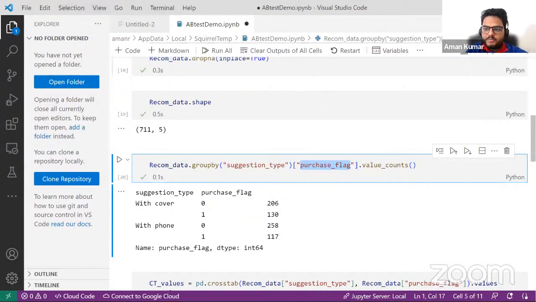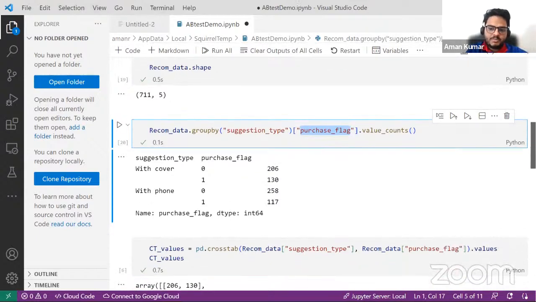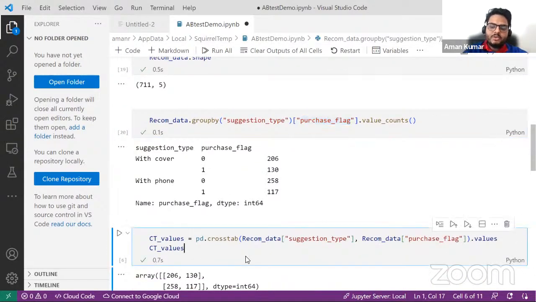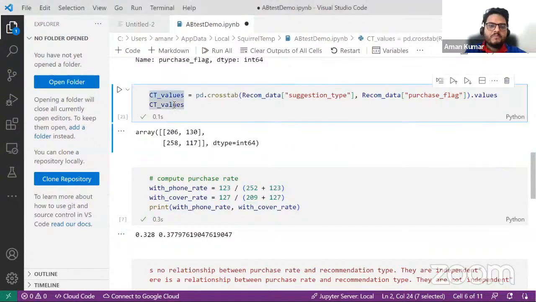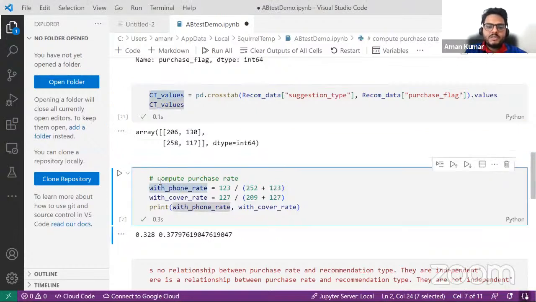That is exactly what I'm building here by using pd.crosstab. Then you will see that this is the count in each category: who bought and who did not buy. Once I have the contingency table here, I can go ahead and compute the purchase rate like this. All of you agree till here? I can go here and compute what is my with phone rate.